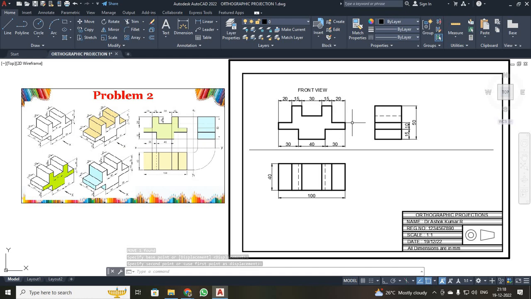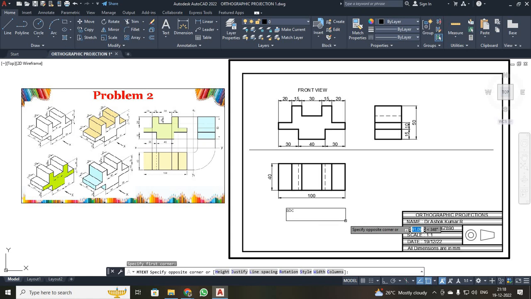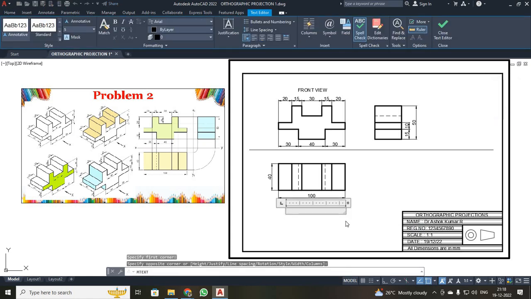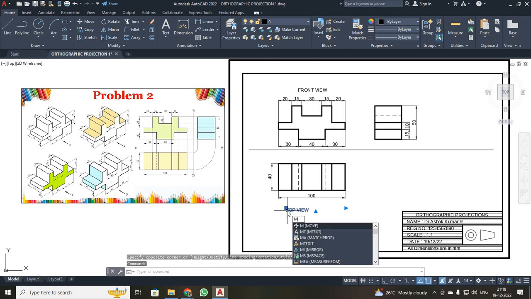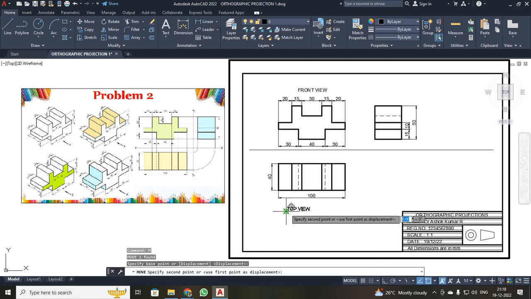Similarly I am going to write your top view. Once again text, I just clicked over here. Your height has already been mentioned, so directly I am specifying your next point. Okay, I am going to type top view, TOP space VIEW, and once again I have closed your editor. Once again I have just selected it. Move, M is your shortcut for move. Enter, I have just selected it and moved it to the center of your diagram.